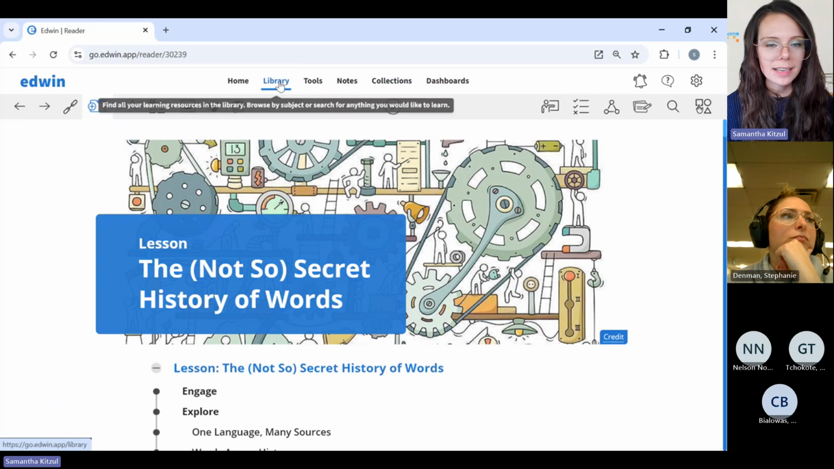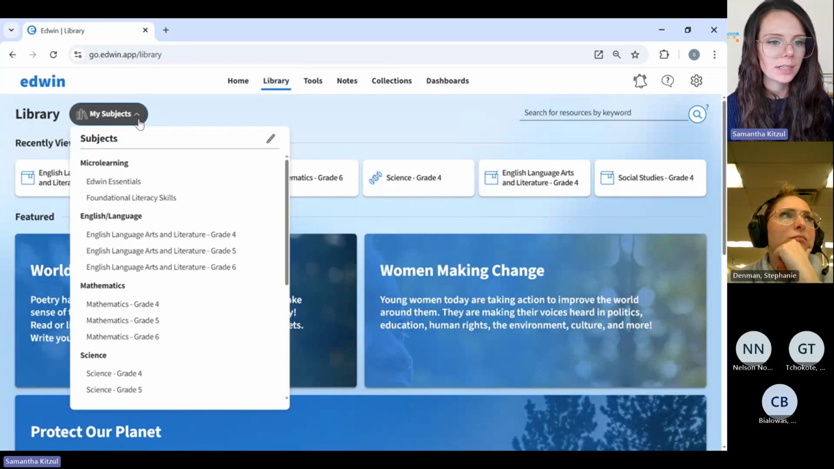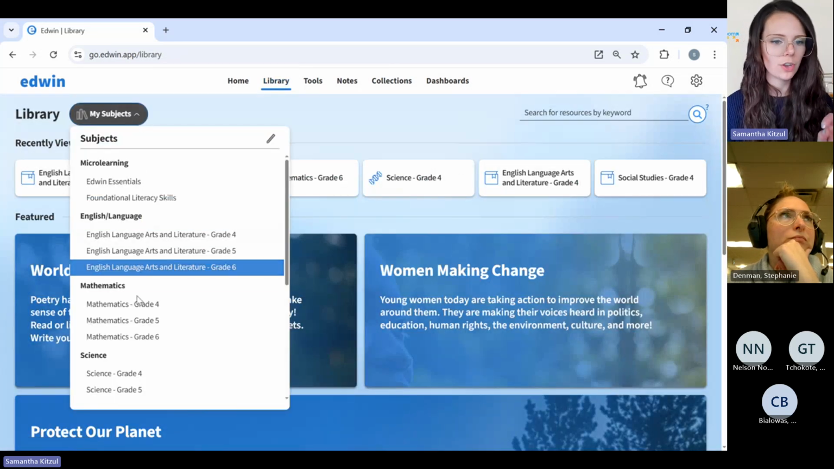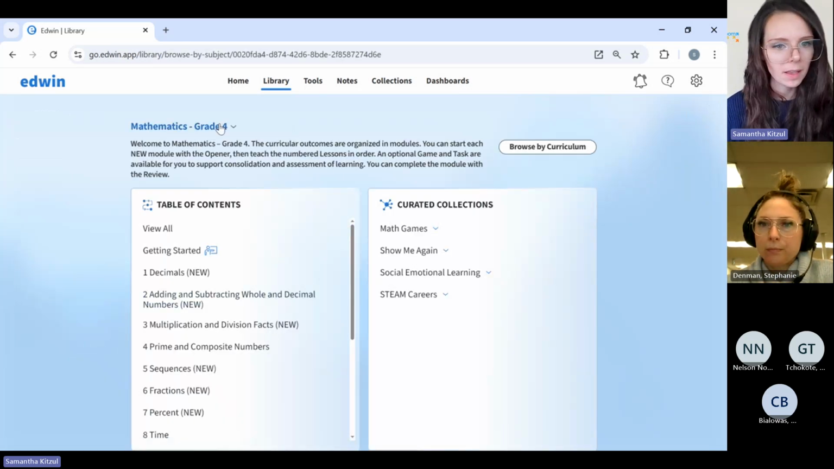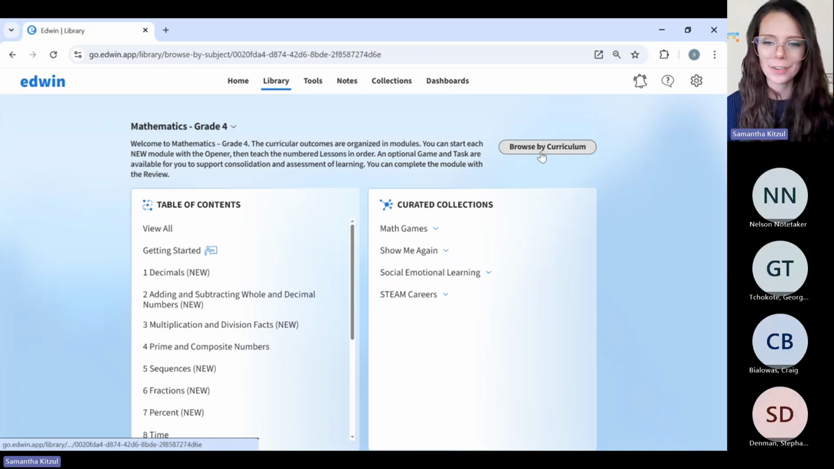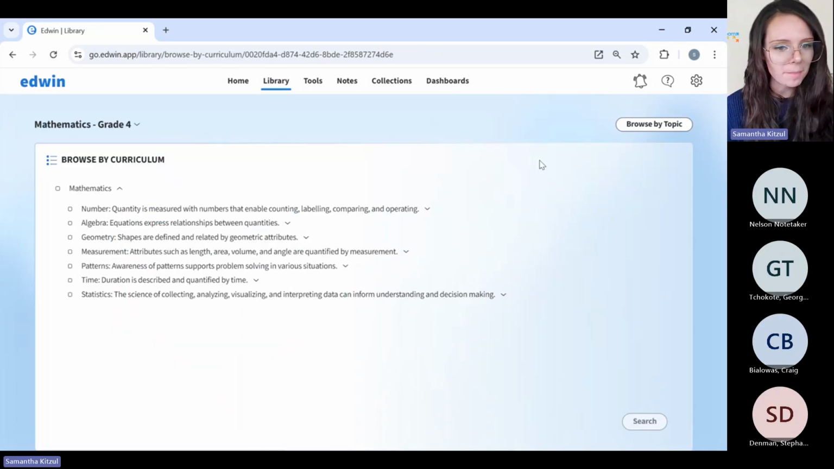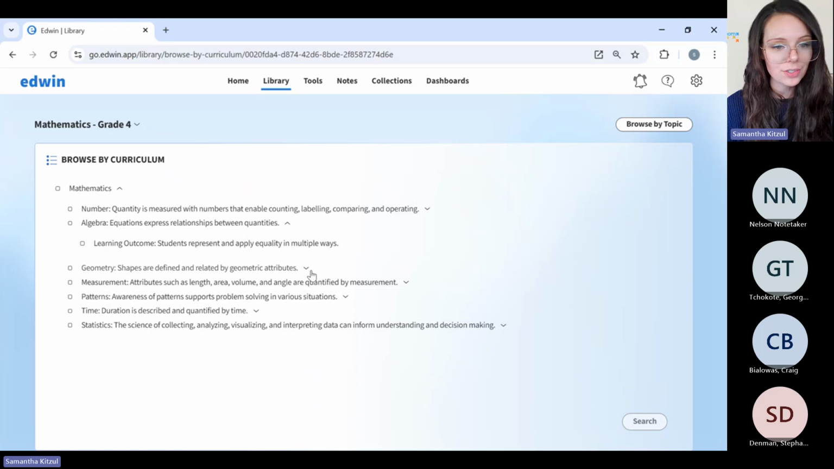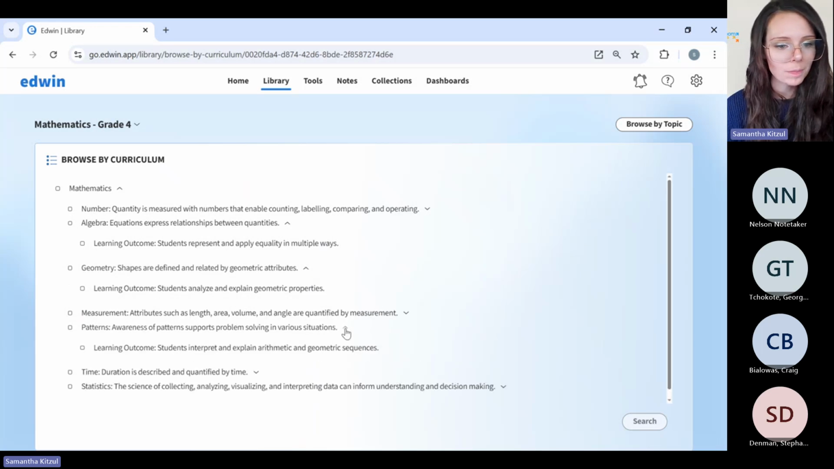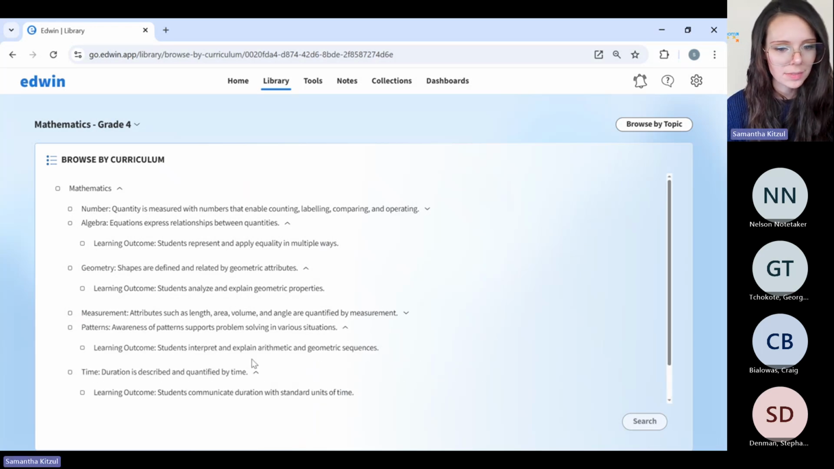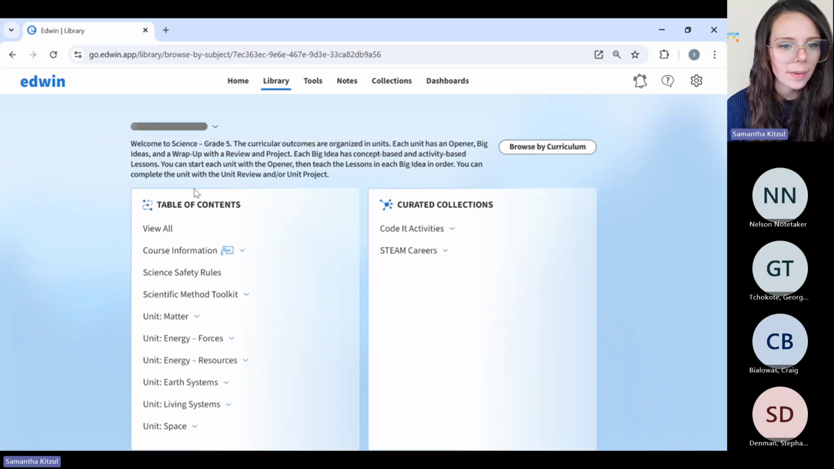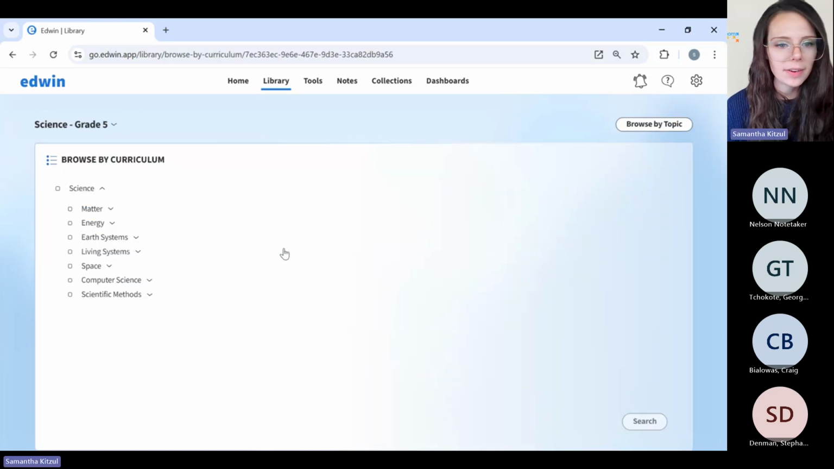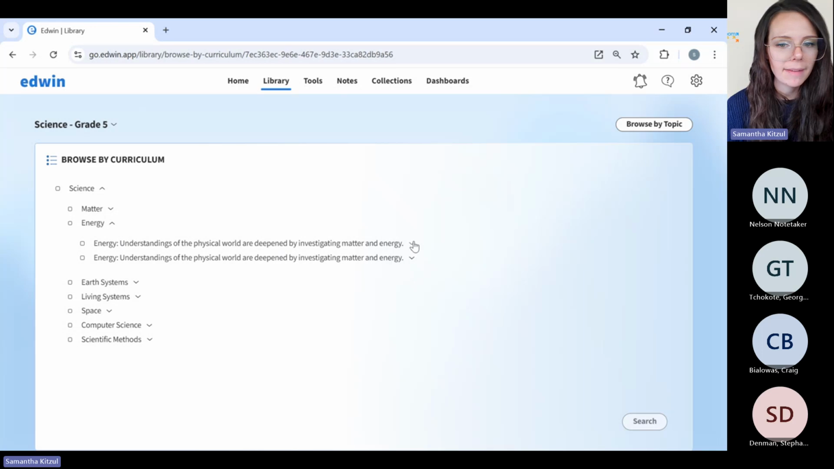Last but not least is how to search for resources in ways that aren't just curated through the table of contents for, say, grade 4 math. There are two ways to search for things that you want. The first is to browse by curriculum. So you can search for things down to the cusp level, learning outcomes. Science is maybe a better example of this because I think it does go all the way down. Browse by curriculum. There we go.